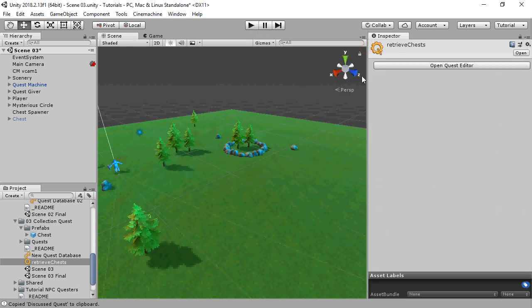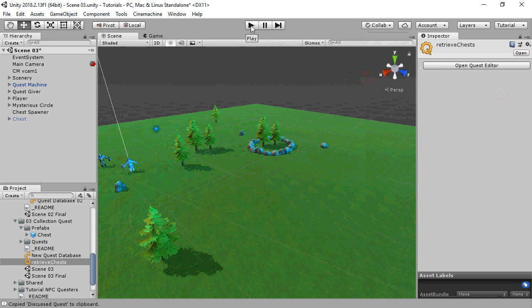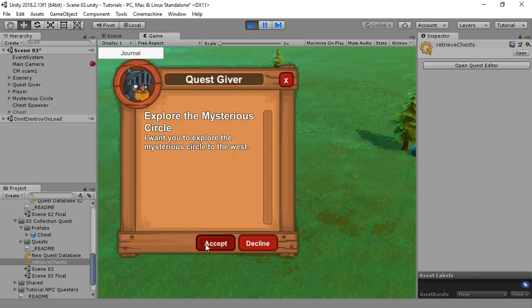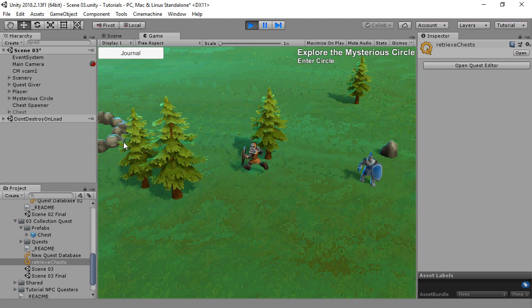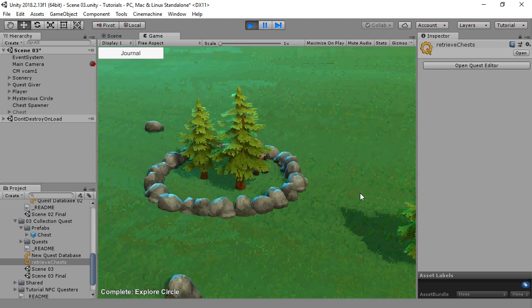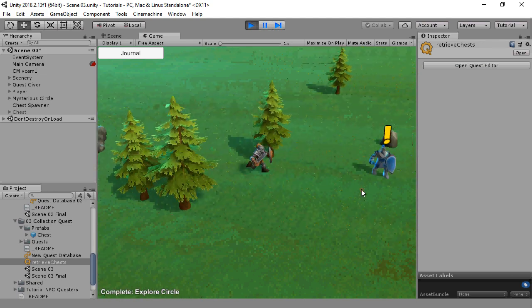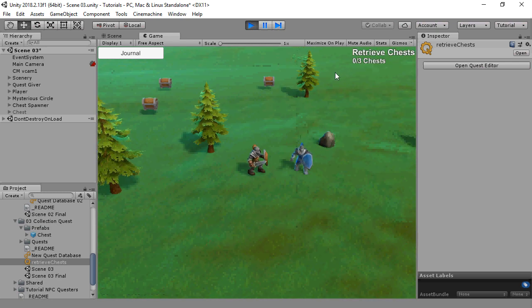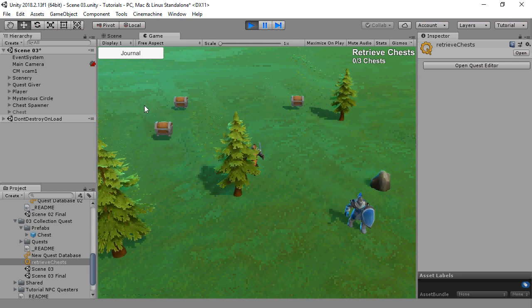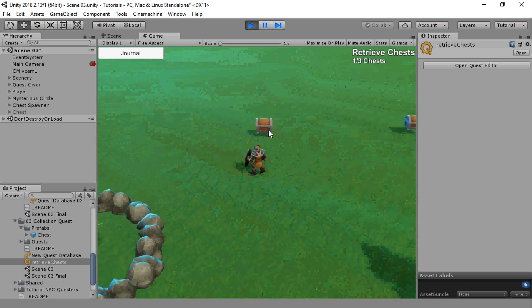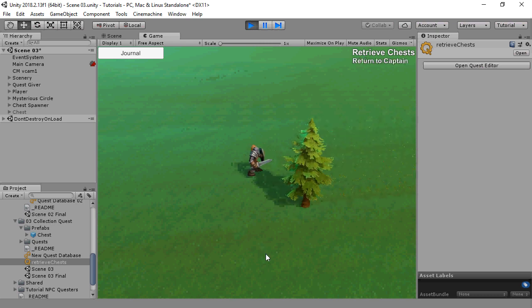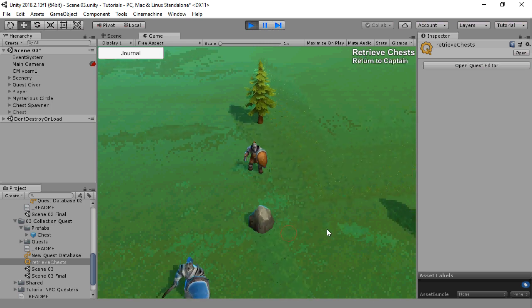And this is how it plays. We'll first complete the prerequisite quest. And then we'll do our counter-based quest. Watch as the counter increments. And when we hit the required value, it goes to the next node to return to the captain.